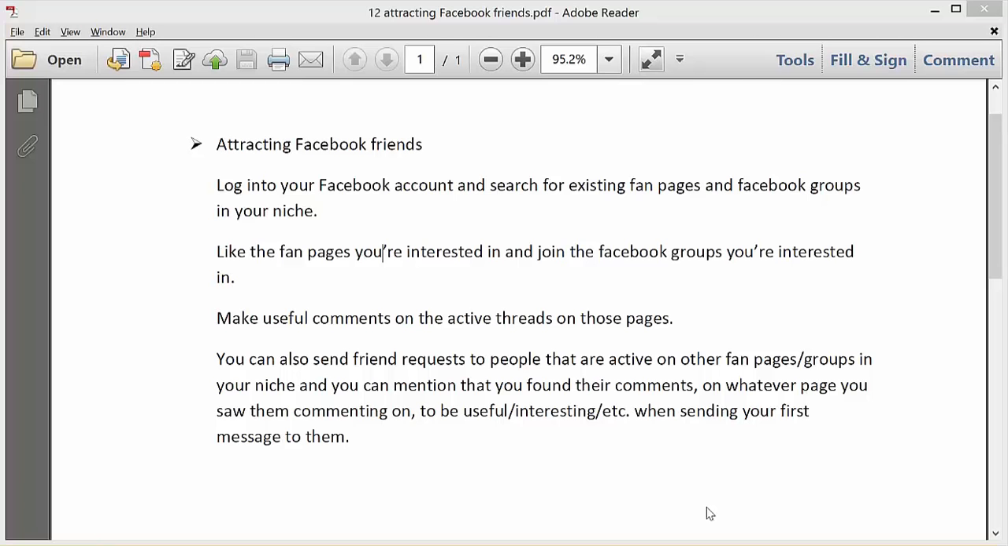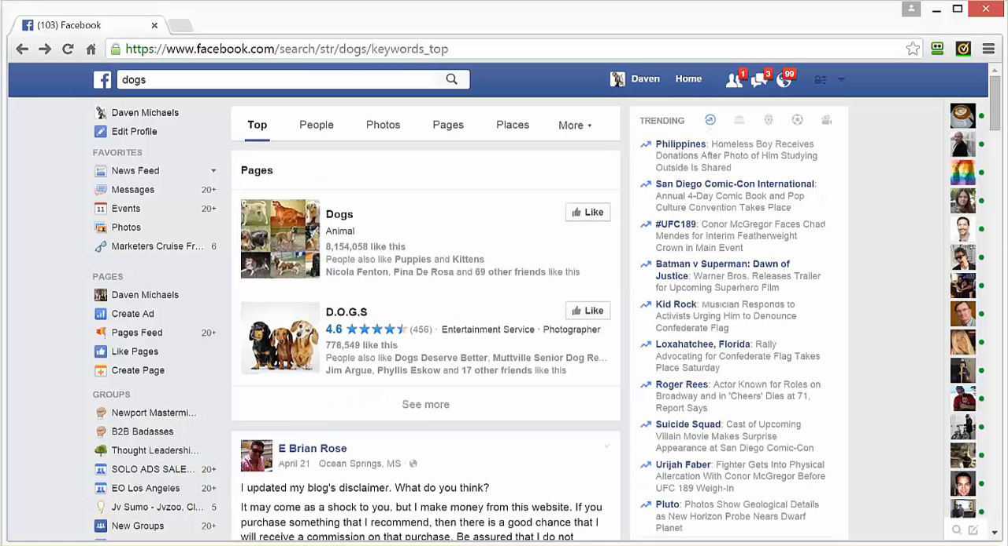Okay, let's talk about attracting Facebook friends. So I'll read this and then I'll explain it through illustration. So, attracting Facebook friends. Log into your Facebook account and search for existing fan pages and or Facebook groups in your niche. Like the fan pages you're interested in and join the Facebook groups you're interested in. Make useful comments on the active threads on those pages. You can also send friend requests to people that are active on other fan pages, groups in your niche, and you can mention that you found their comments on whatever page you saw them commenting on to be useful, interesting, etc. when sending your first message to them. So let me show you what I mean by this.